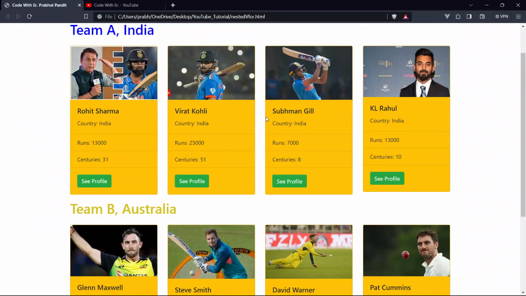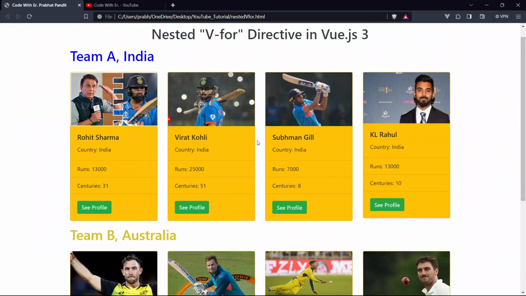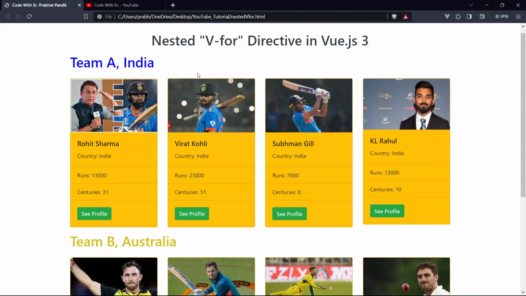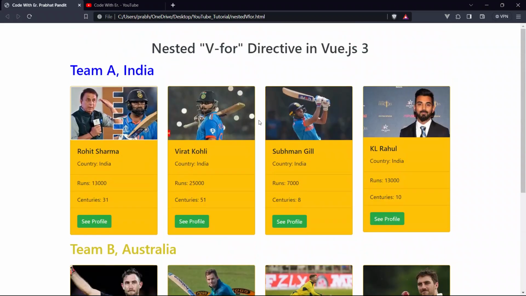Guys, in this video we are going to create this small project using HTML, CSS3 and Vue.js v-for directive, we can say a nested v-for loop inside Vue.js 3. As you can see here, we have two teams, team A India and team B Australia. Guys, you are free to add as many teams as you want.